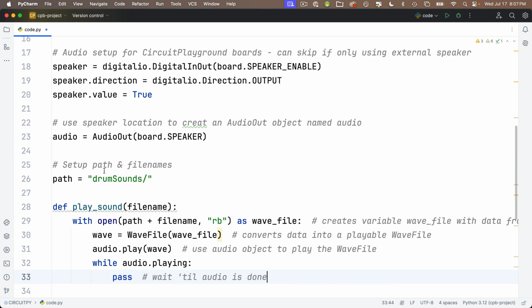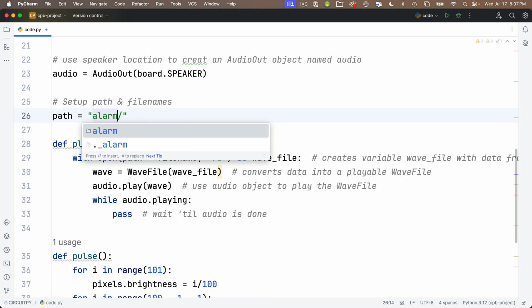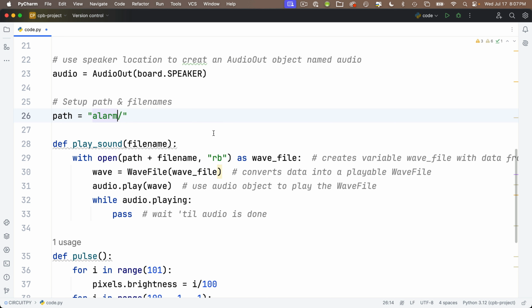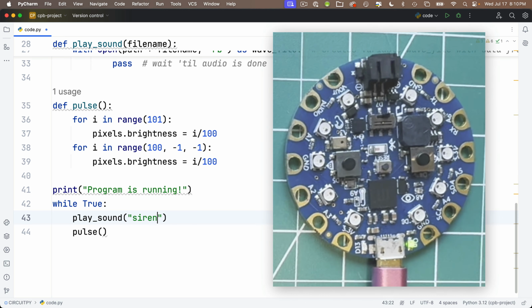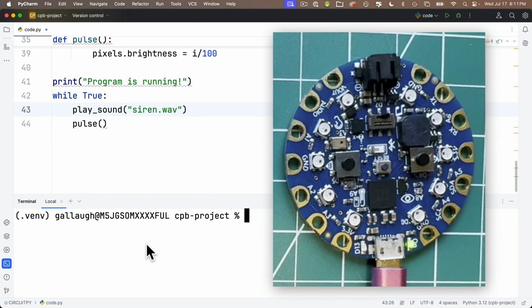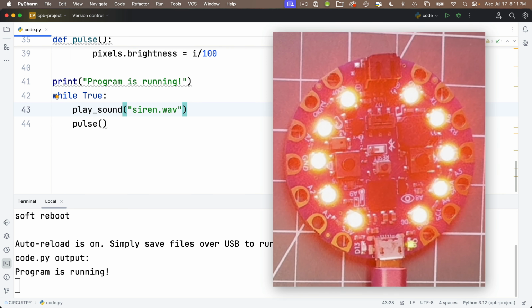Now first, our path is going to be different. Remember, the path is the name of the folder where our sound files are stored, followed by a slash. So we just copied over a folder named alarm onto our board. So why don't we just change this string to alarm/, all lowercase. And then in the while True loop, we're already calling pulse. Why don't we just call play_sound just above the pulse, and inside the parentheses, we'll pass in the string siren.wave in all lowercase. Then we'll open the terminal, and we'll be sure we're in TO, and save.